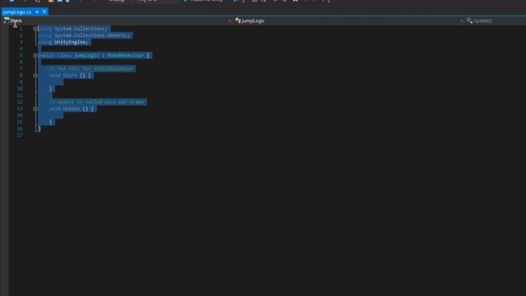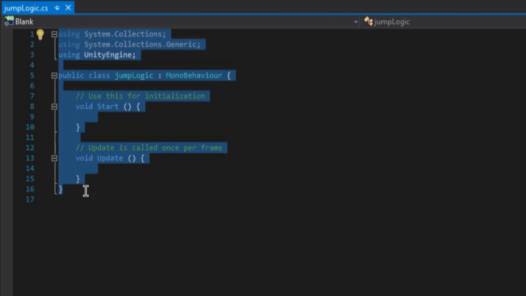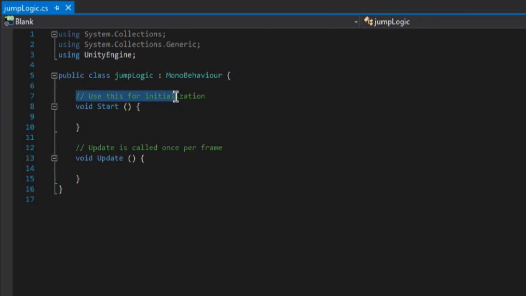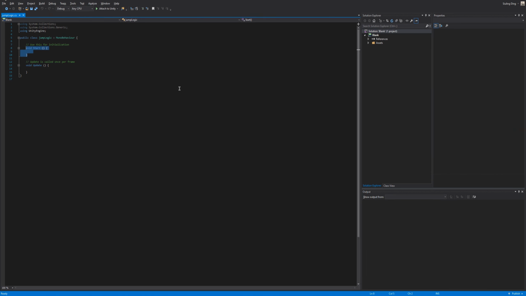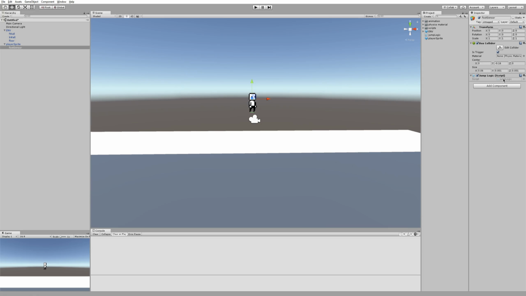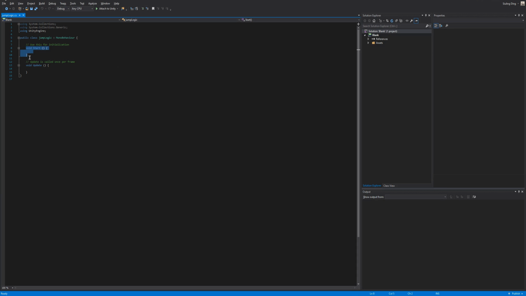Okay, so this is automatically generated by Unity. And here we have two functions. We have the start function, which will run once after the game object is loaded. In this case, this script is attached to foot sensor. So when foot sensor is completely loaded, this function will run once, only once.